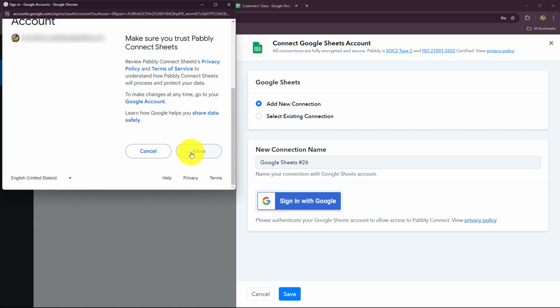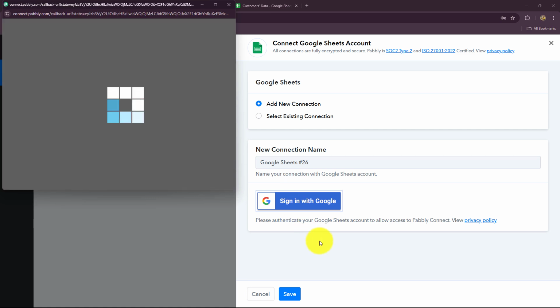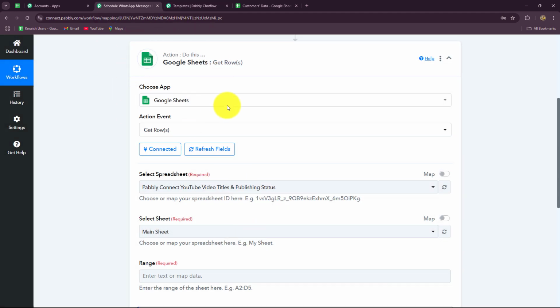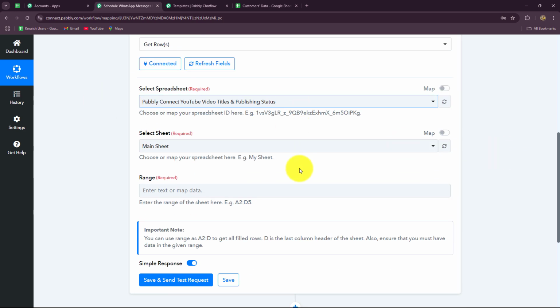And our data is 100% safe with Pabbly Connect. So let's click on allow. And we can see that our authorization has become successful. The connection between Google Sheets and Pabbly Connect is built successfully. So now we are going to move forward towards getting the details.